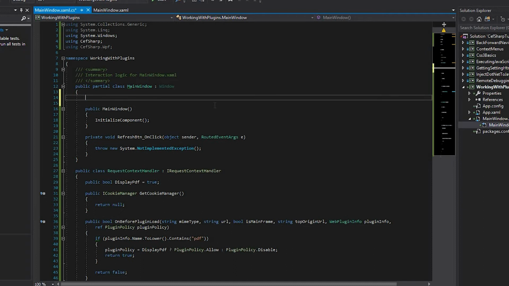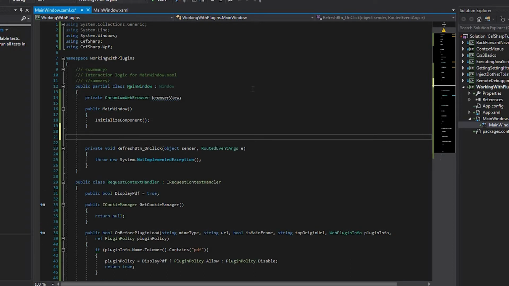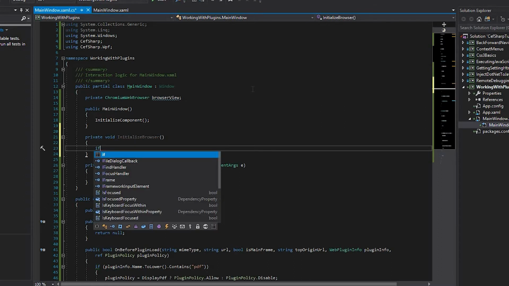Go to the main window class. Define the browser view field of the ChromiumWebBrowser type. Define the InitializeBrowser method and go inside it. Every time we change the plugin policies, we need to reinitialize the browser. So first of all, we need to dispose of the old browser.